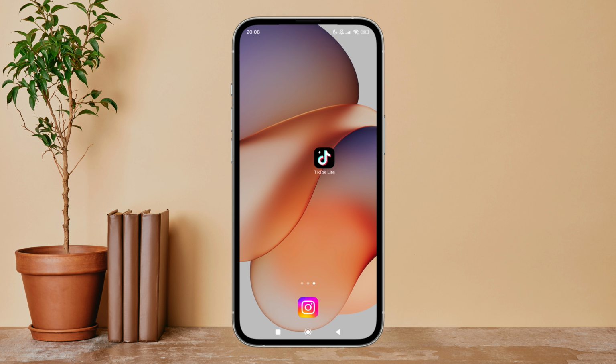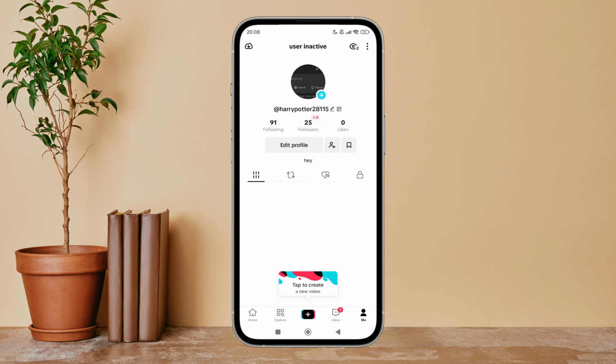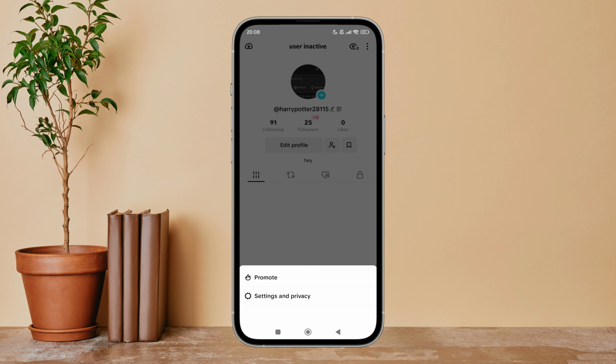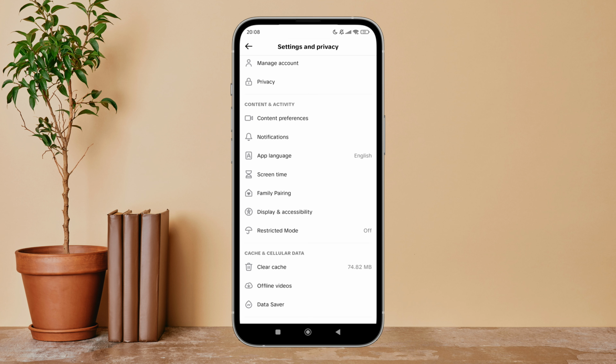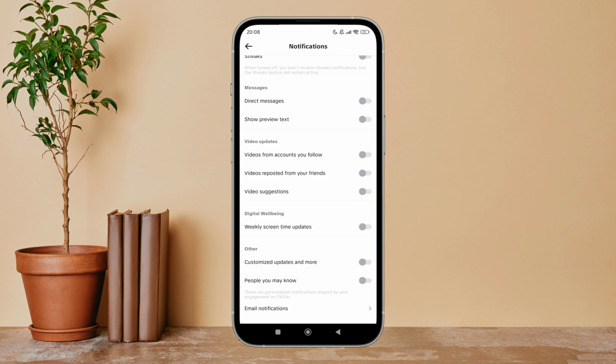So let's get started. Firstly, open the TikTok Lite app on your device, then tap on your profile icon if you haven't. Next, tap on the three dots icon. After that, tap on settings and privacy, then tap on notification, then scroll until you find email notification. Next, tap on it.